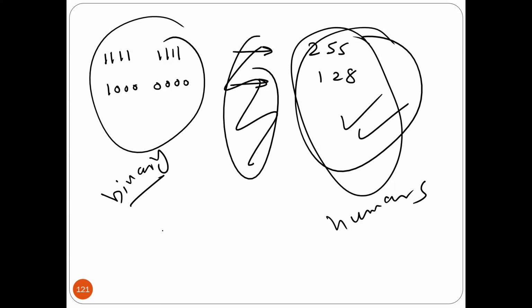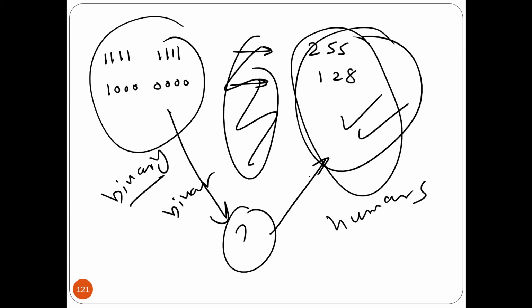If I want to display something on the LCD, it has to be in decimal. However, I'm not going to get it in decimal from the microcontroller. I'm going to get it in binary. That's why I have to do some operation here to convert the binary to decimal, to show it to a human.